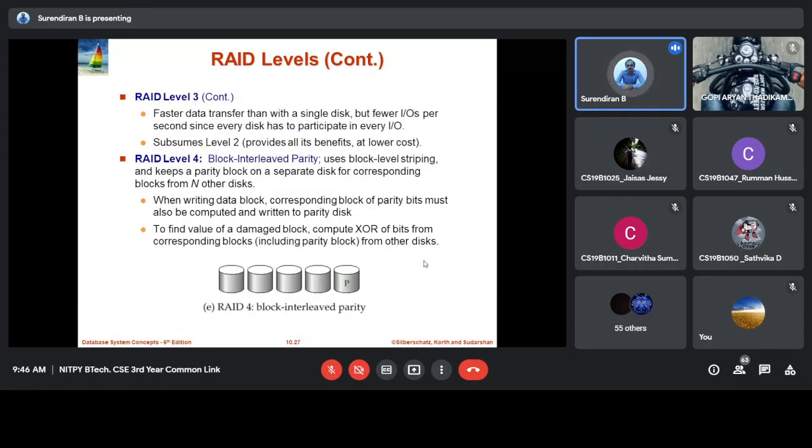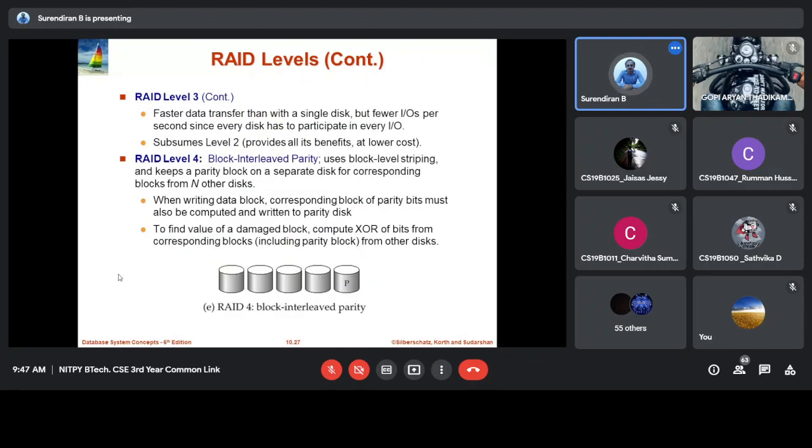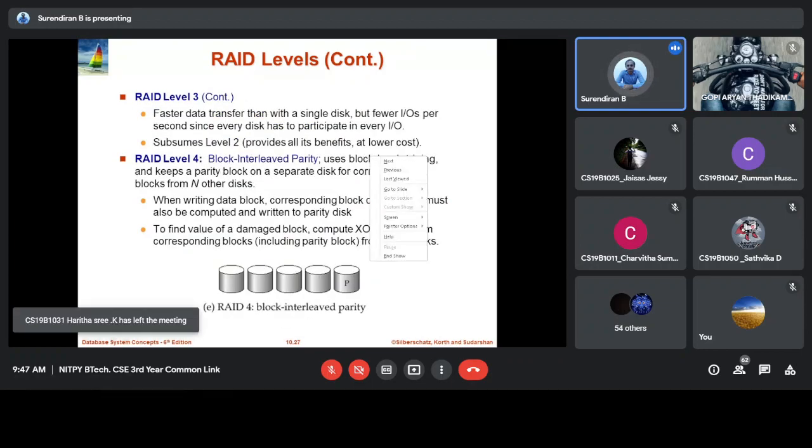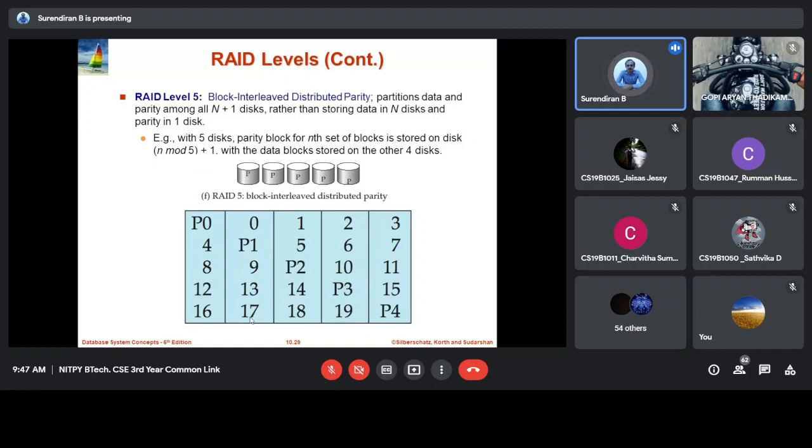In case of RAID level 4, here in RAID level 3, they use a bit interleaved parity for the set of bits. They calculate the parity bit. In case of RAID level 4, they use a block interleaved parity. So for the blocks, they calculate the parity bits and use it for recovery. So that's a block interleaved parity. It's RAID level 4.